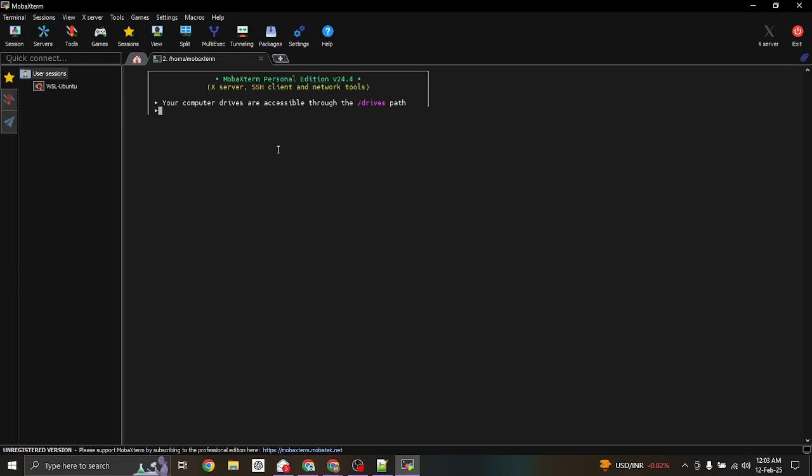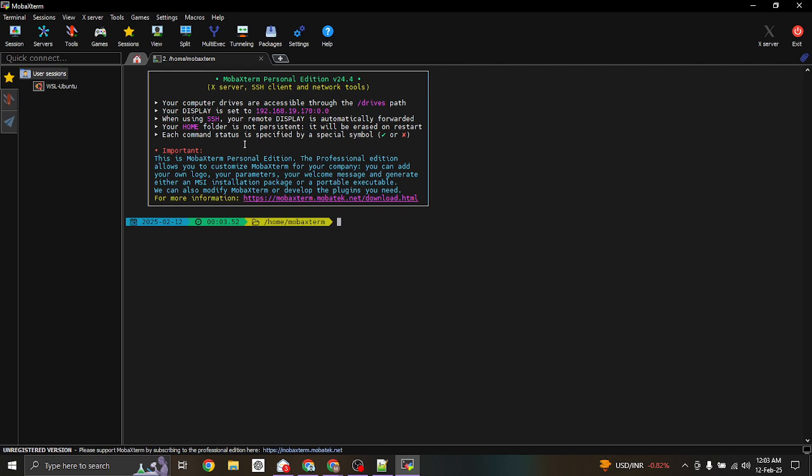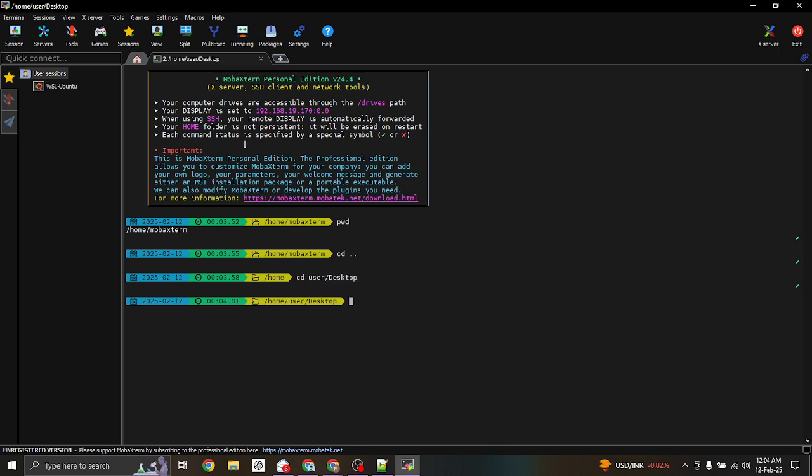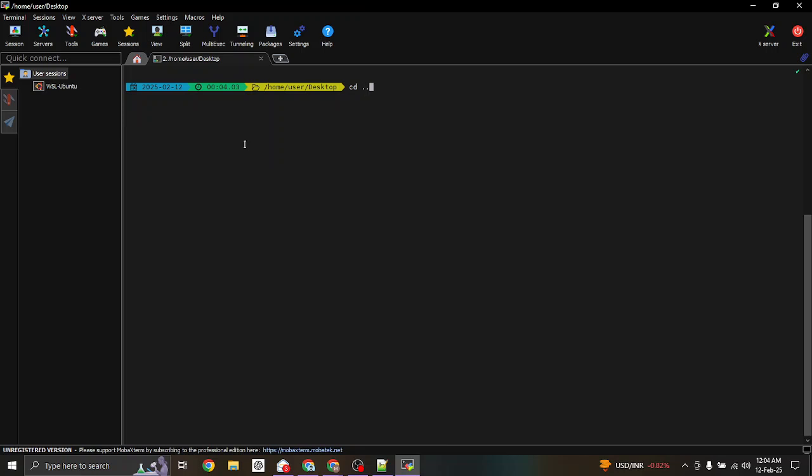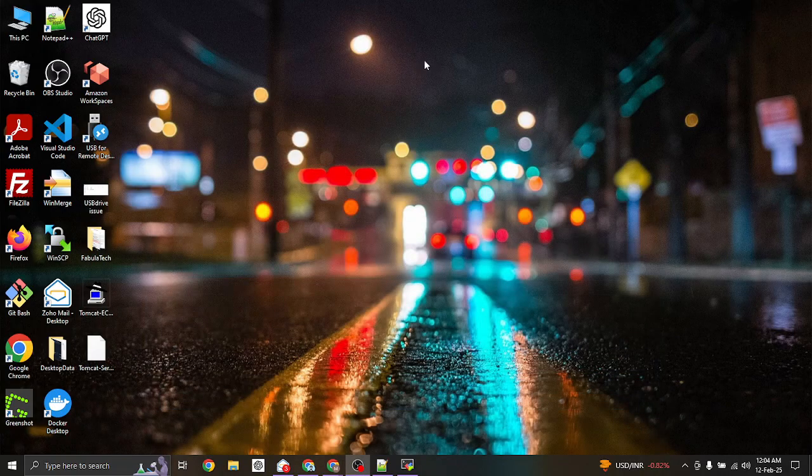Let me see where I'm at. Okay, cd users desktop, cd downloads, or let me just see where the key location is. Okay, so the Tomcat EC2 instance. Okay, so this is the key.